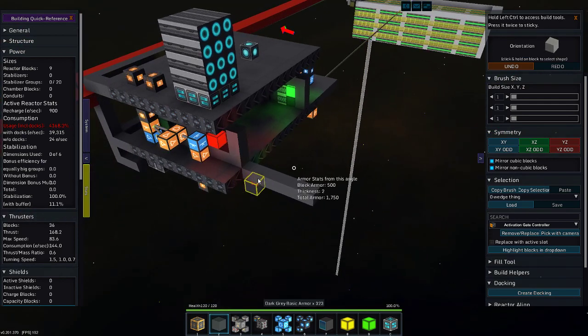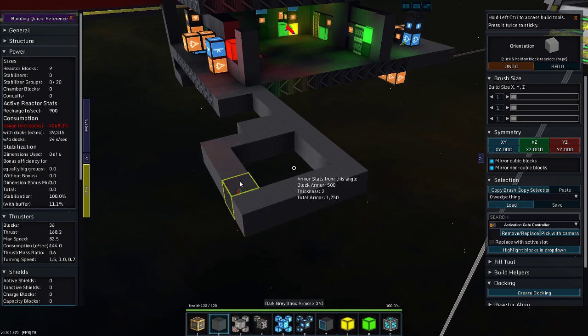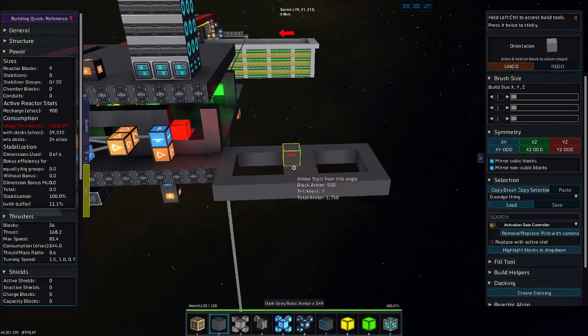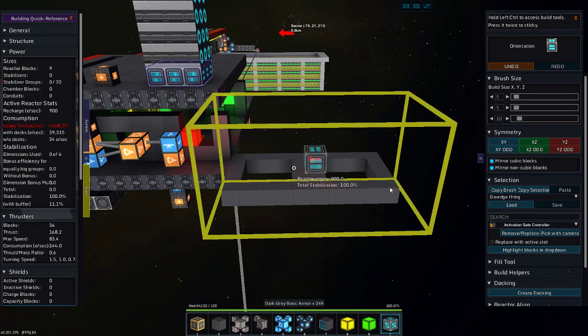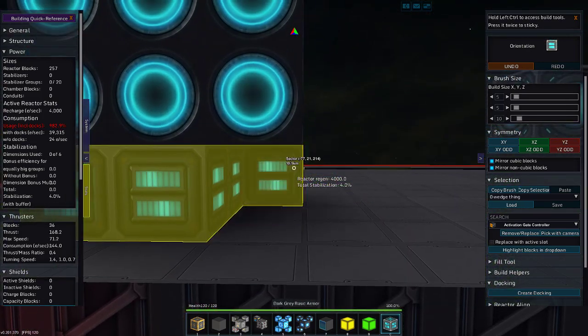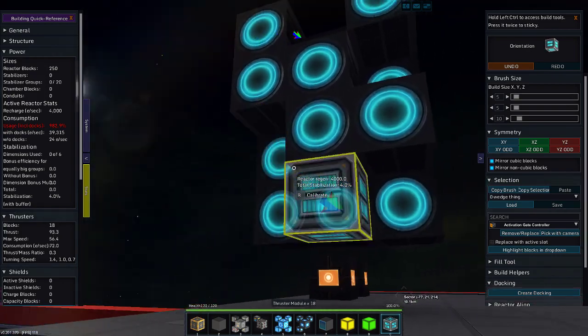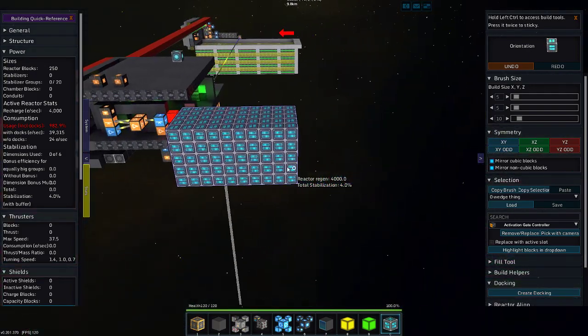Let's see. It's 1, 2, 3, 4, 5. All right. So, let's do a 5 by 5 by 10. There we go. And let's obliterate this reactor. And all these thrusters, let's actually move the thruster somewhere useful. All right. Let's see, let's do something like that.